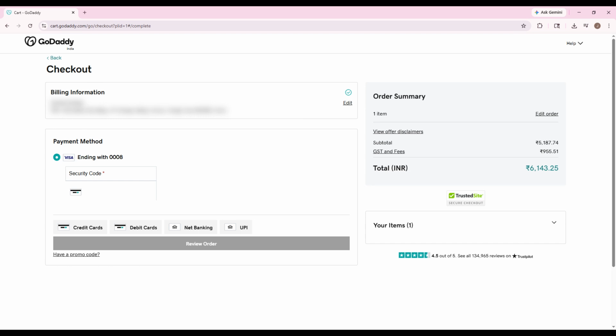Once the transaction goes through, GoDaddy will process the renewal and your domain should remain active for the new term you selected. After payment, it's always a good idea to double check your order confirmation and make sure the renewal was successful. You can return to My Products and confirm the updated expiration date for your domain. That gives you peace of mind that the renewal was applied properly.